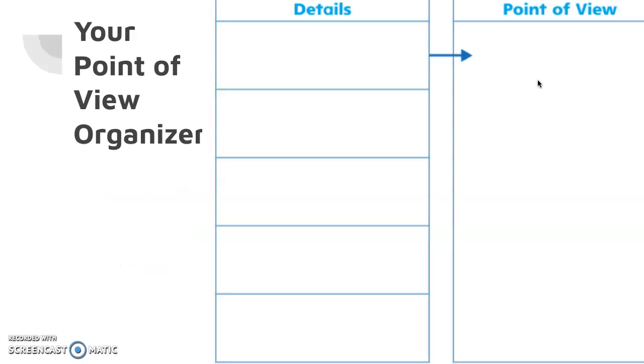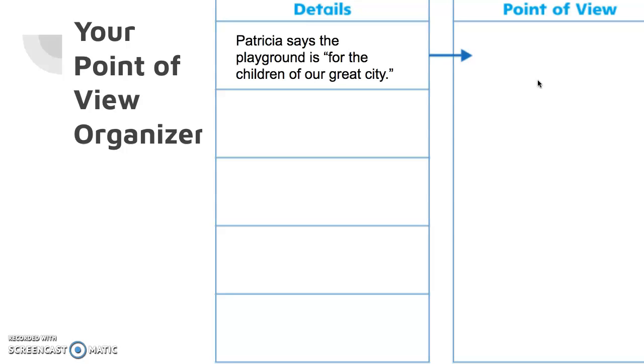Looking at our chart, this is what your organizer looks like. So I wanted to give you an example of one of these characters' points of view. So I'm going to look at page 284 of the textbook, looking at Act 1, Scene 2, and pointing out these details. While reading this, I noticed a line that Patricia said. Patricia says, "The playground is for the children of our great city." So I'm taking that detail of what she says, and I'm deciding what her point of view is on the playground situation.